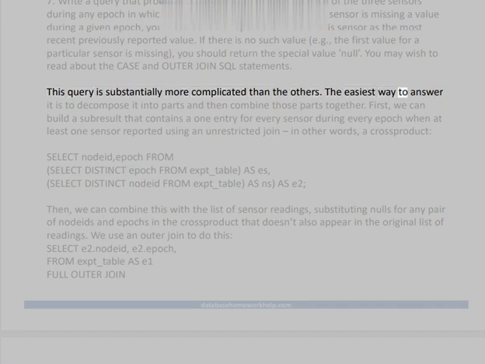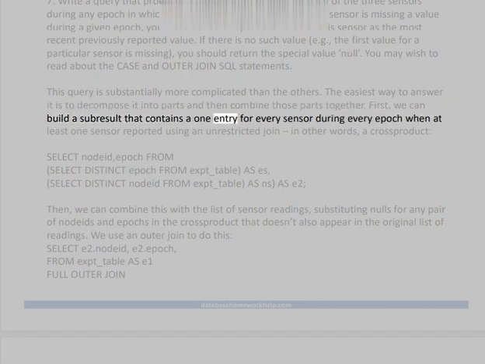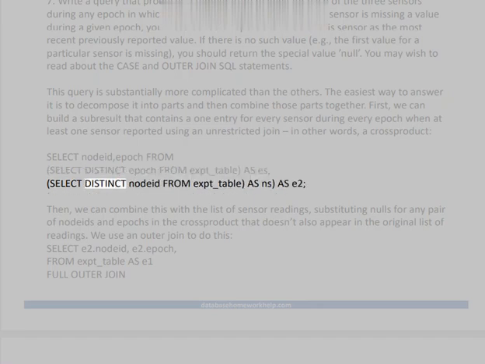The easiest way to answer it is to decompose it into parts and then combine those parts together. First, we can build a subresult that contains an entry for every sensor during every epoch when at least one sensor reported, using an unrestricted join, in other words, a cross product. Select nodeid, epoch from (select distinct epoch from ext_table) AS E, (select distinct nodeid from ext_table) AS N) AS E2.